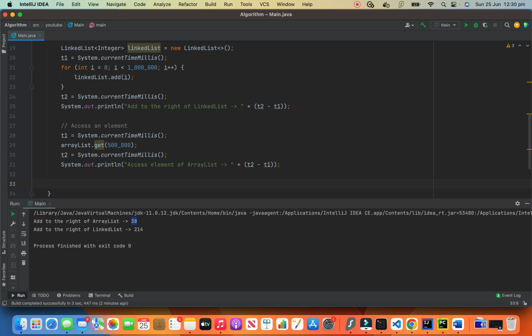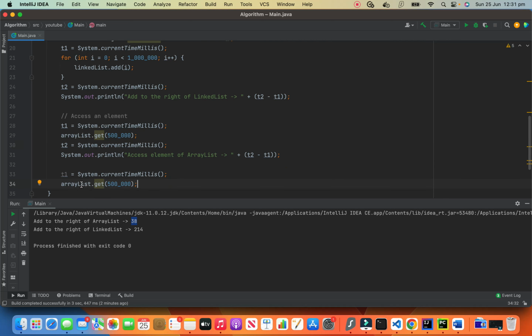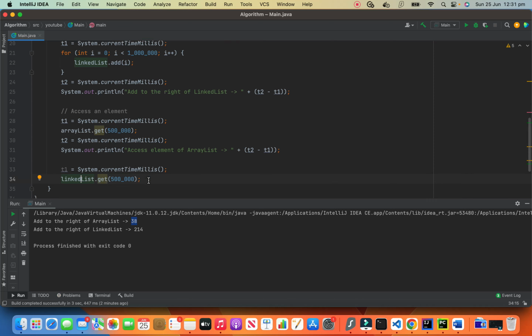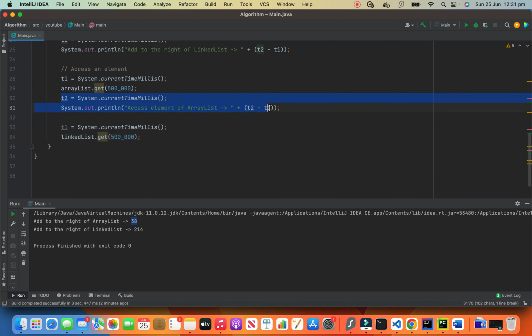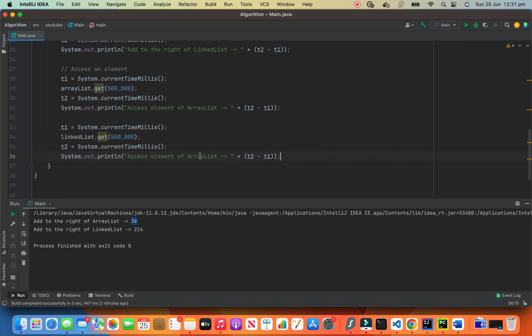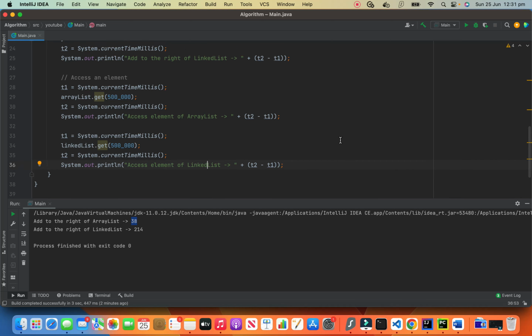Now let's do the same thing for LinkedList. So instead of ArrayList, let's have a LinkedList and copy these two lines. Access element of LinkedList. Let's have a look. Which one do you think is faster?